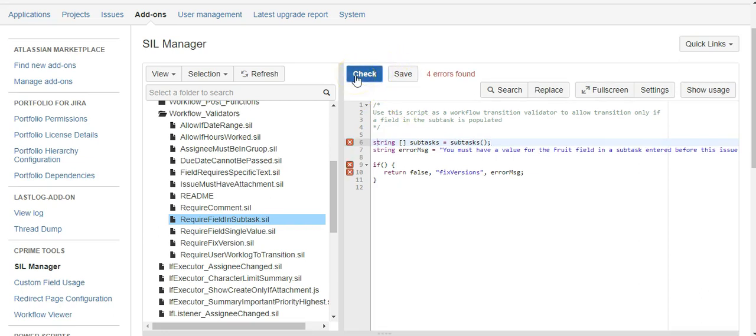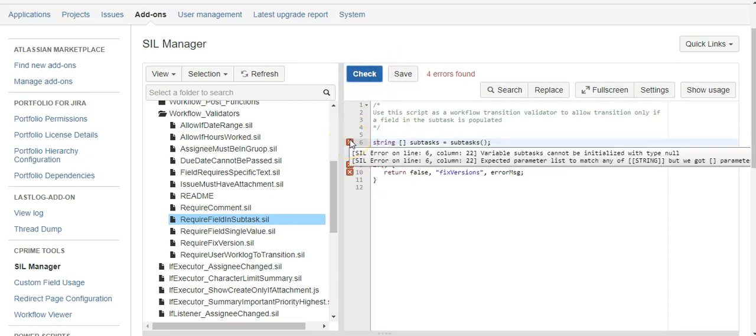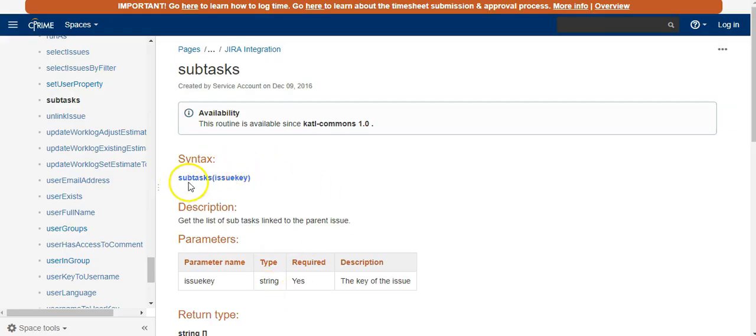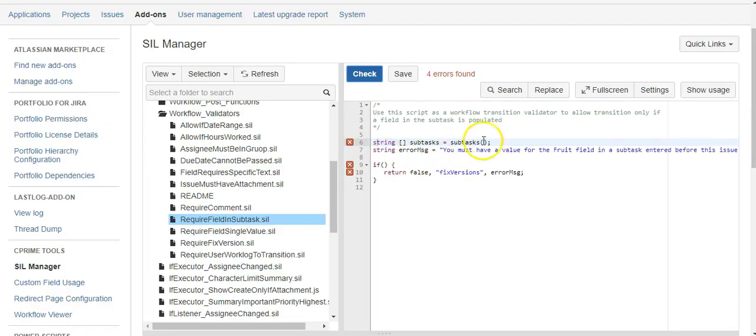There's a function. Nope. Okay. All right, I'm over here in the documentation to see what I did wrong, and I just needed the issue key as a parameter to the function. So we'll just say key because we are in the context of an issue. This script is firing as part of the workflow, so it knows which issue it's talking about.